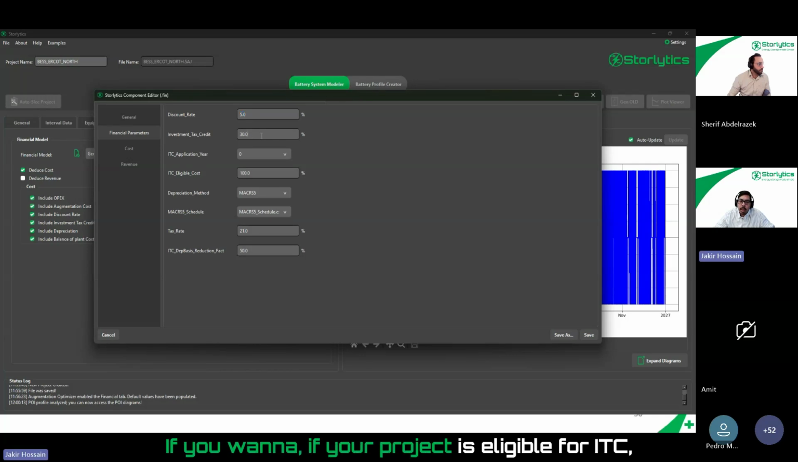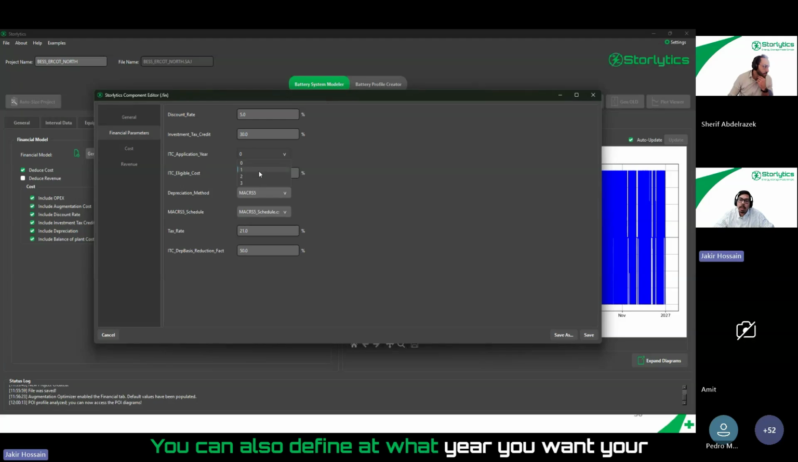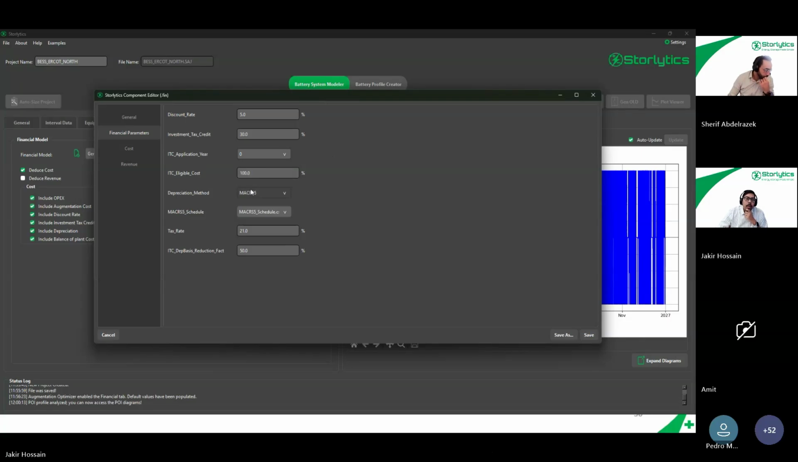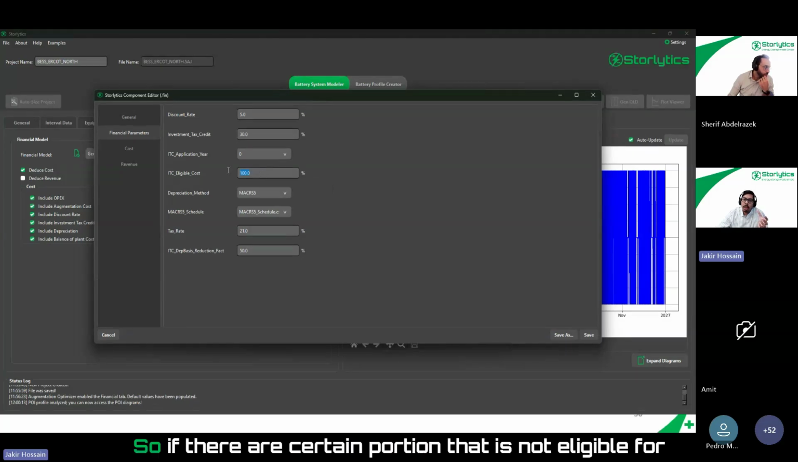If your project is eligible for ITC, you can input your ITC percentage here. You can also define at what year you want your ITC to be applied, because a lot of times your ITC doesn't get applied immediately at year one. Depends on when you basically file it. So you can do it at year 2 and 3 as well. You also can choose what percentage of your CapEx is ITC eligible. So if there is a certain portion that is not eligible for ITC, you can control that through this parameter.